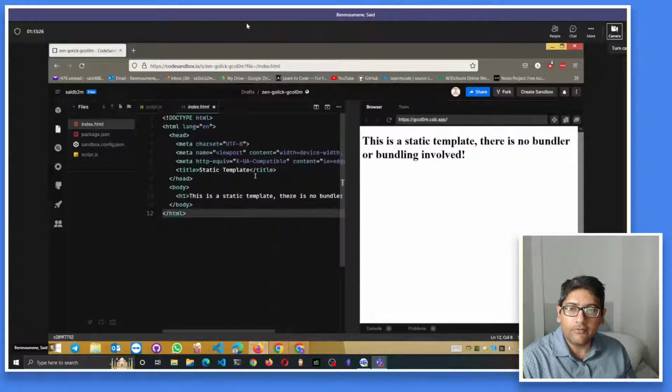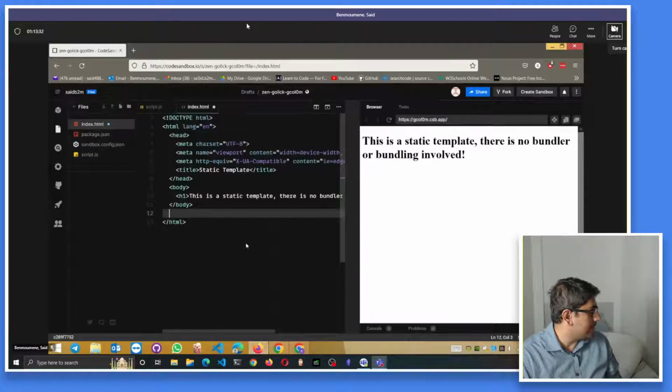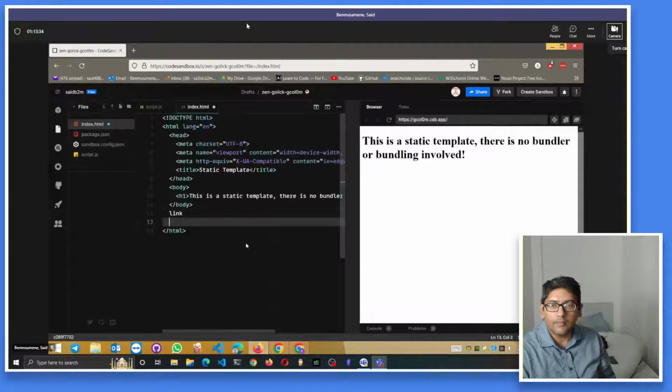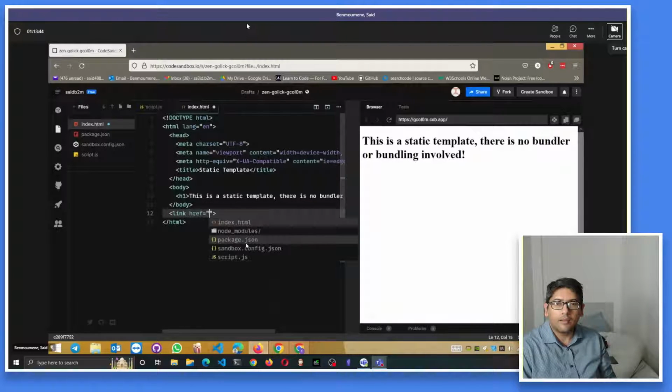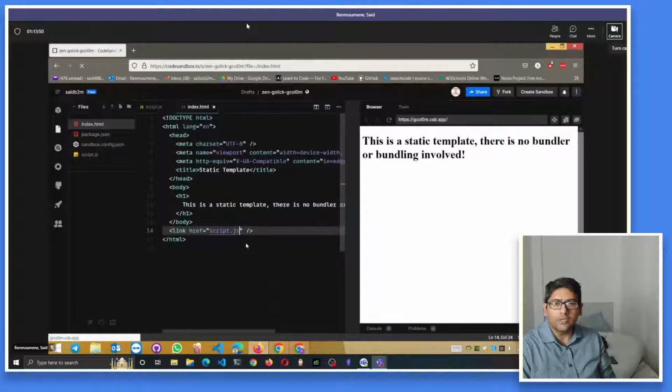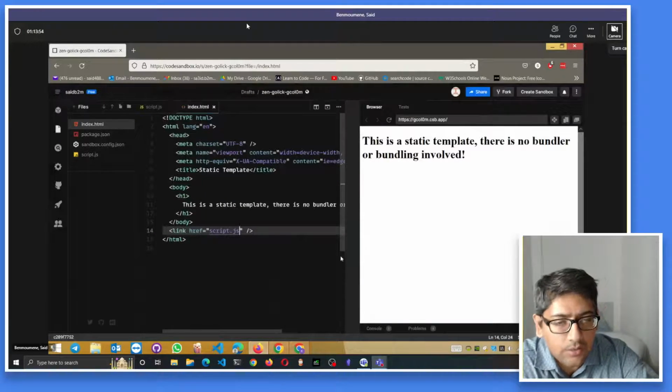After the body, connect the JavaScript file. So link, yeah? It's a link. href equals to JavaScript, like this? Yeah, I think so. Okay. Save. Now come here and click this console.